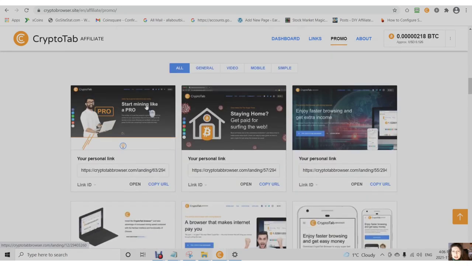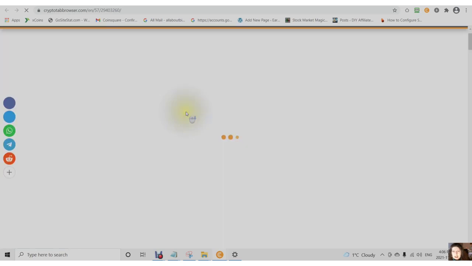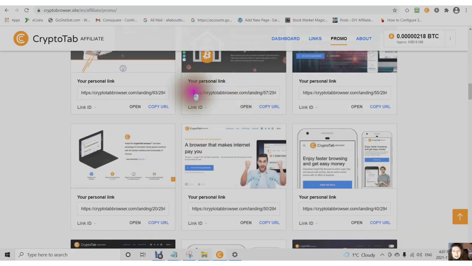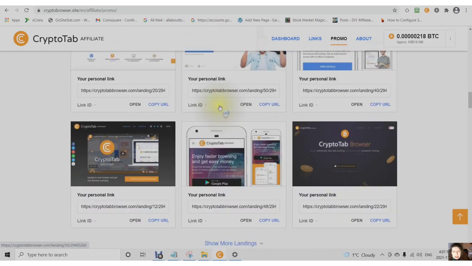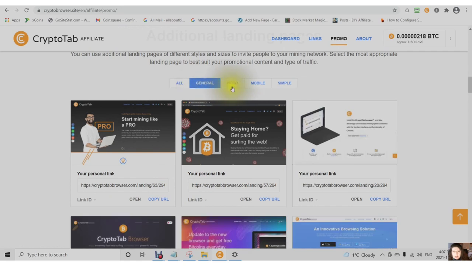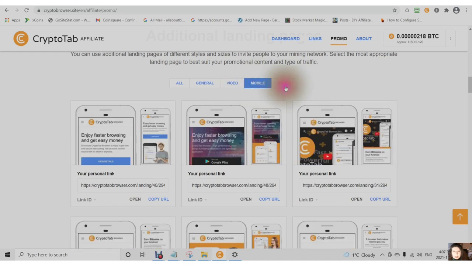In order for you to see the page that you are sending somebody to, you will just click on the open. This will open the page. You will be able to see where you are sending people to, what the landing page looks like, what the preview of the landing page is. This is your personal link, which is also a URL, which is called a landing page. So you can choose from general, video, mobile, or simple.